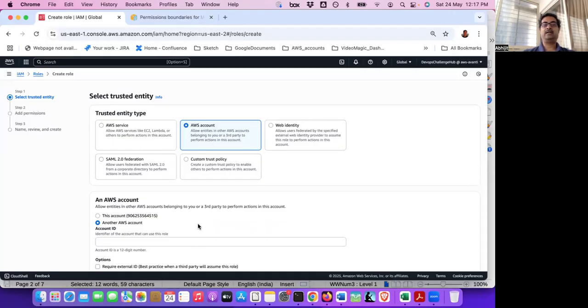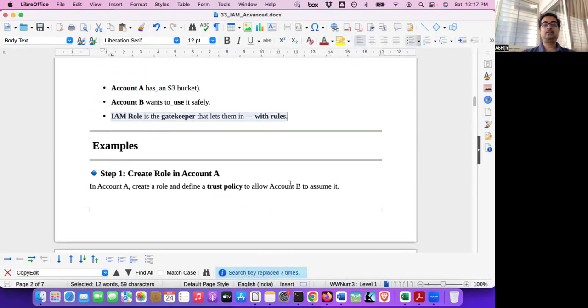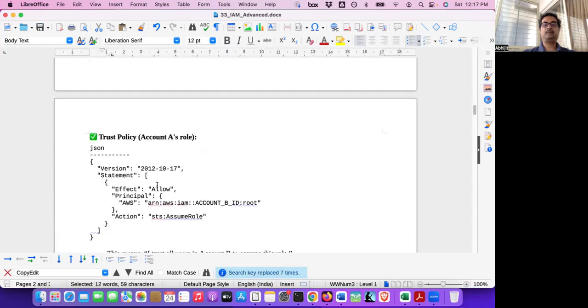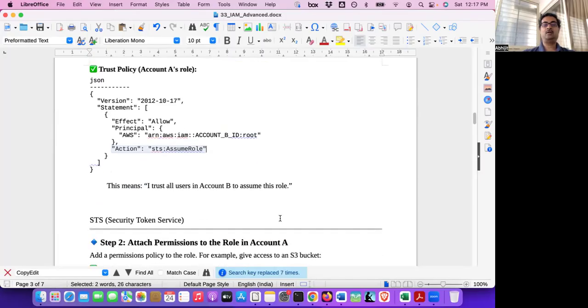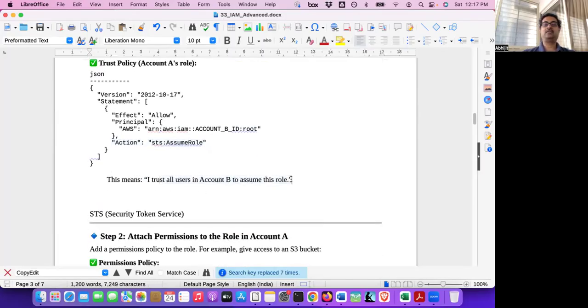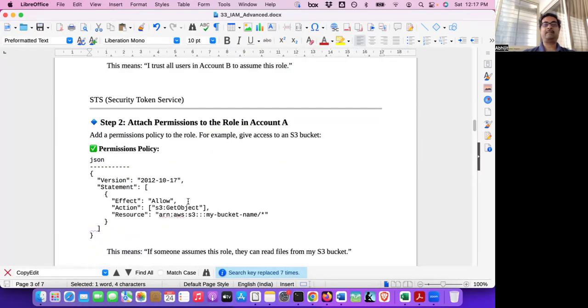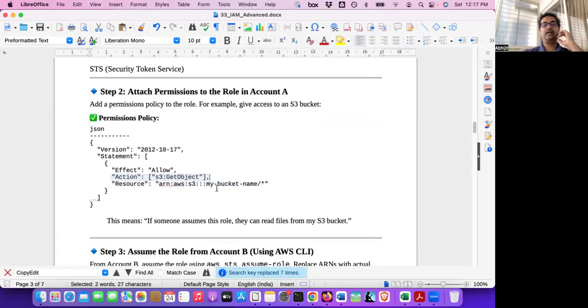AWS account, and you mention that AWS account ID, that other account, account B, and you create a role. So you create the role in AWS account A, and now you mention that account ID of B, root user or whatever user, XYZ user, to be able to assume the role. That I trust all users in account B to assume this role. Or you can specify a particular user also. Then add permission so that it will be able to read files from my S3 bucket. You are adding that permission.